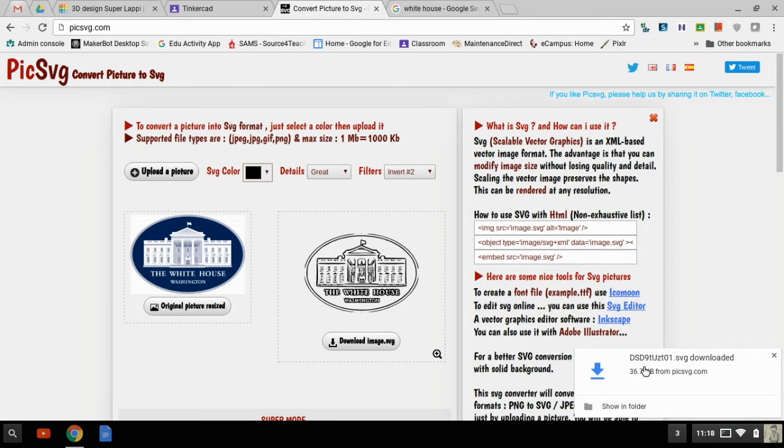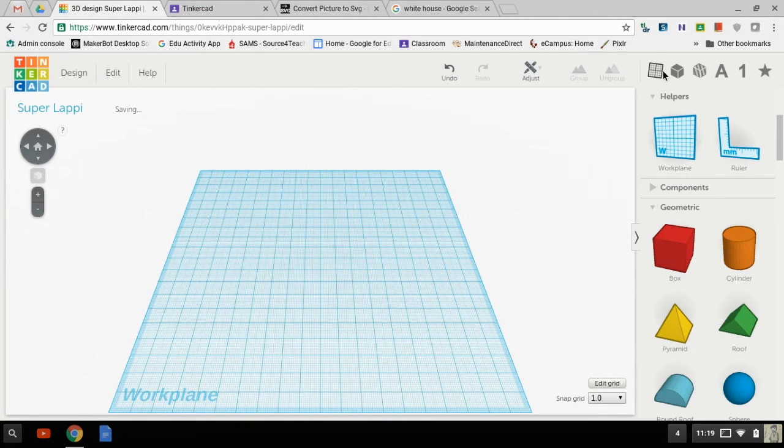So this is called DSD9TUZT. And notice it's a .svg. The same thing you saw a couple weeks ago when we saved something out of Google Drawings.